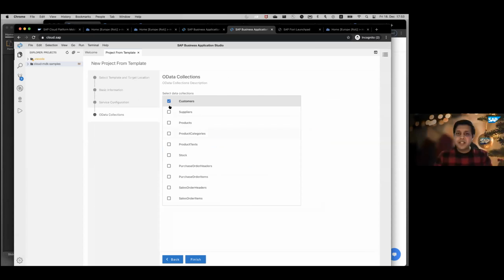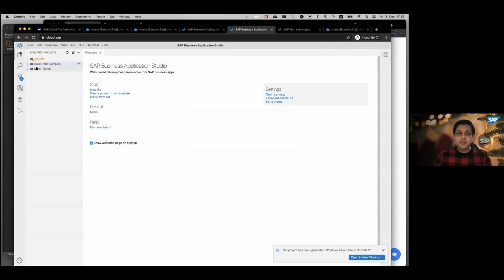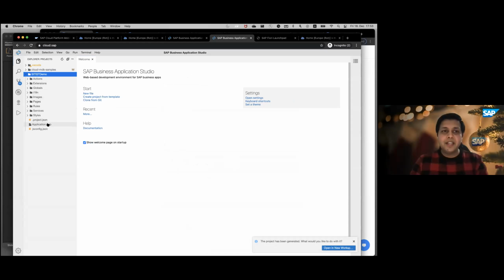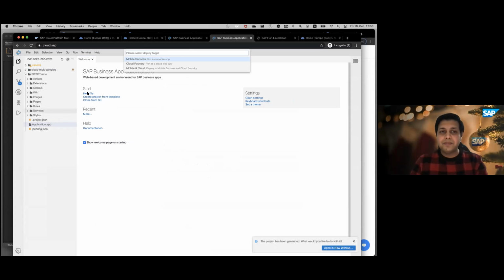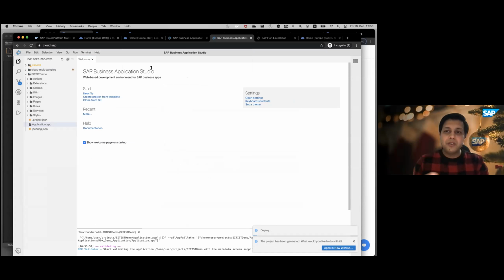Then I can select some collections in my application, and this also will be offline on the mobile device. The project has been created, and then I can just quickly deploy this project. Here we provide three options. For this demo, I will select mobile and cloud because I want to show how the same metadata runs on mobile and in the web browser.